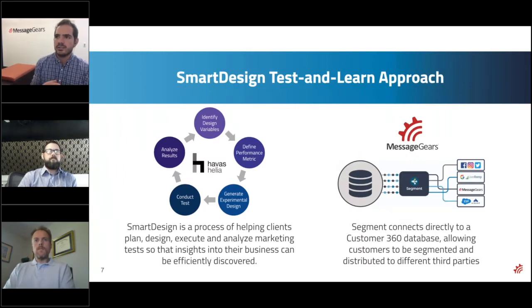Before we get into actually segmenting that data, Ward, could you tell me a little bit about what Smart Design is and how Havas Helia tackles this issue?